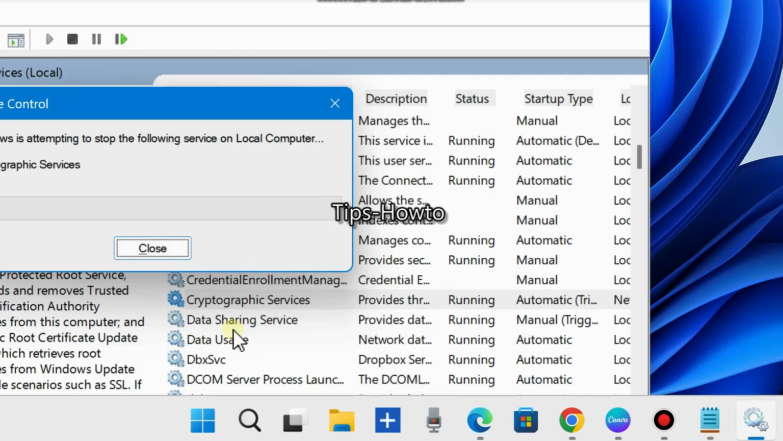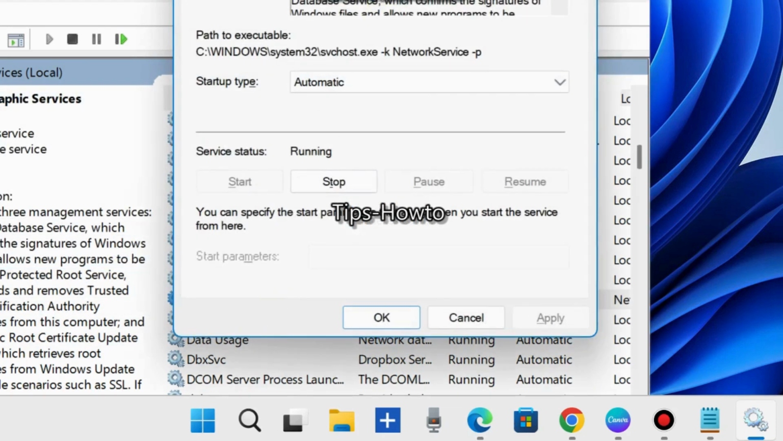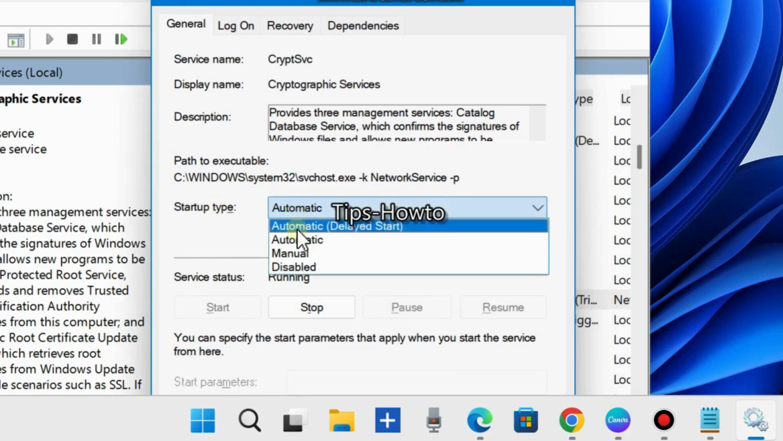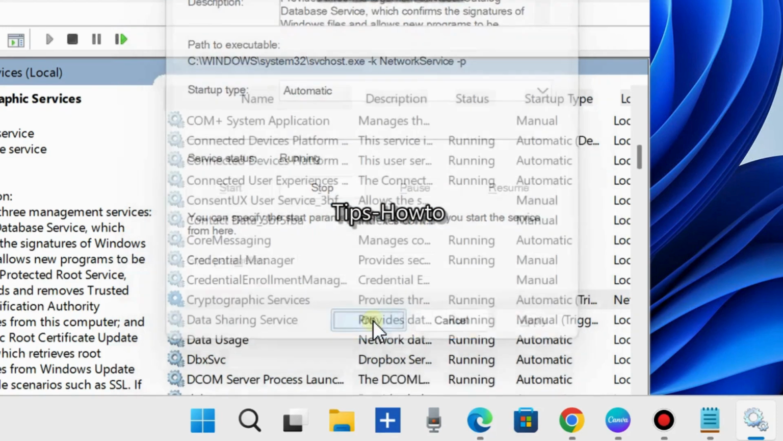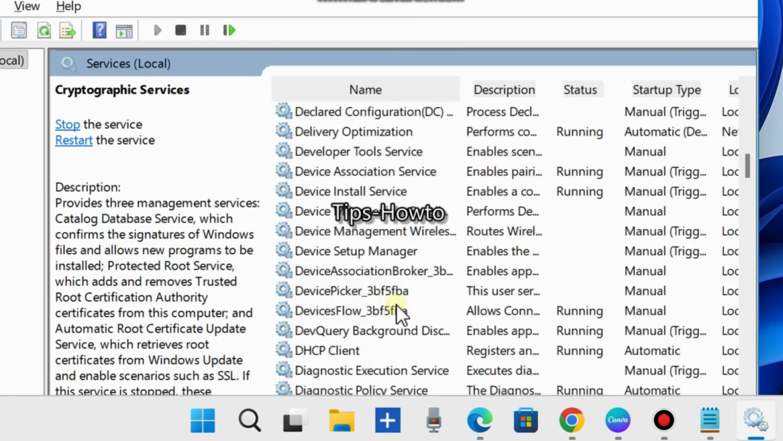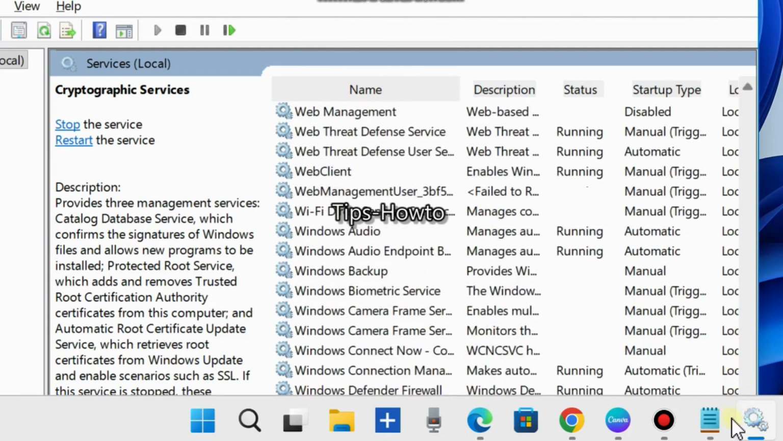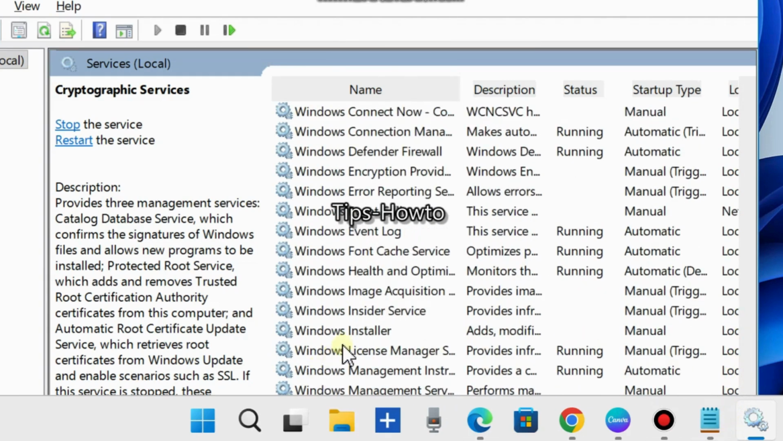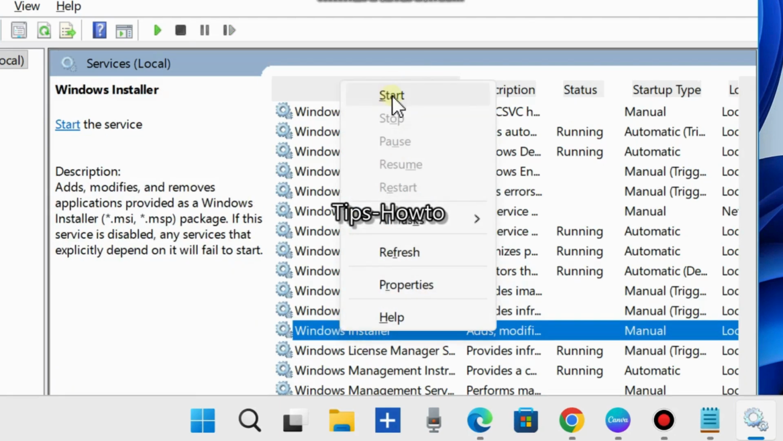Thereafter, double click on it to open its properties and set the startup type as Automatic. Click on Apply and OK to save the changes. The third one is Windows Installer service. Go to the W alphabet, scroll down and look for Windows Installer. Same process, right click on it and choose Start, otherwise Restart, whichever applicable to your PC.